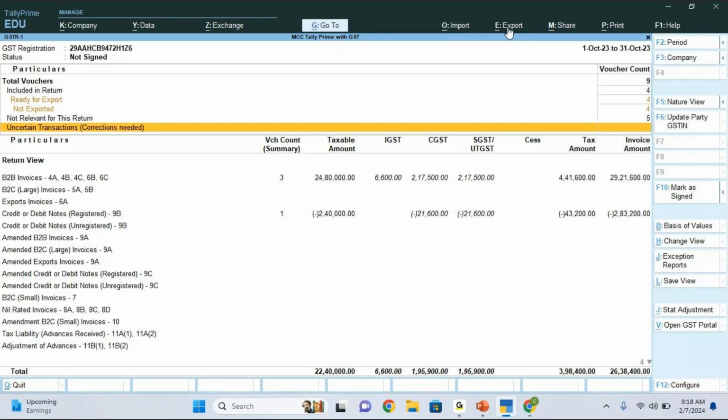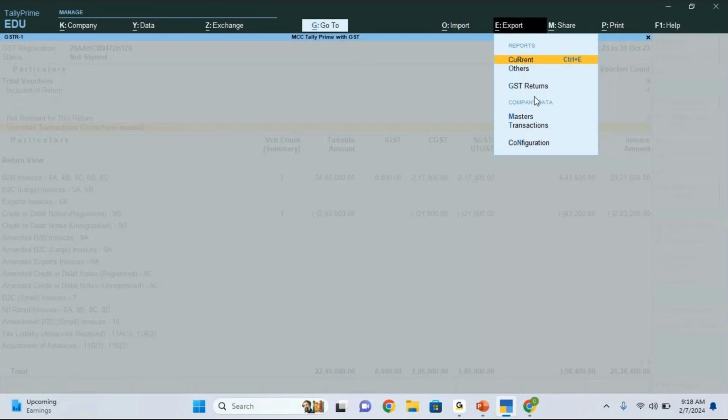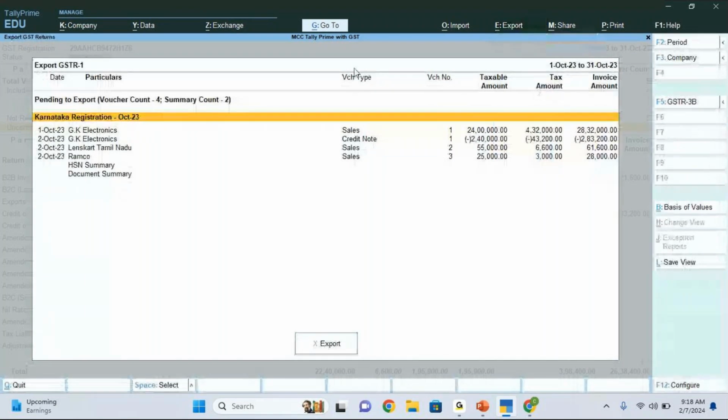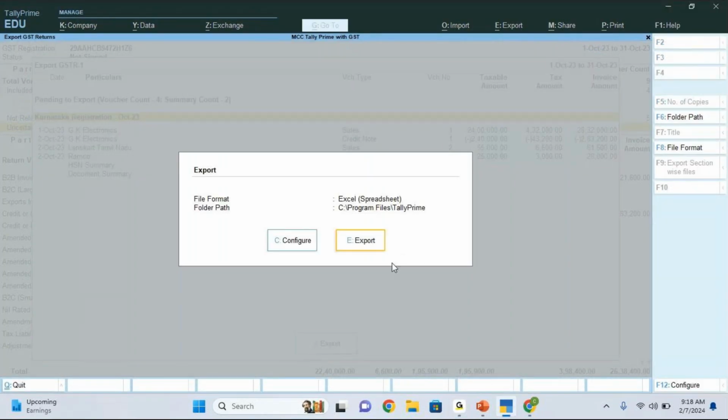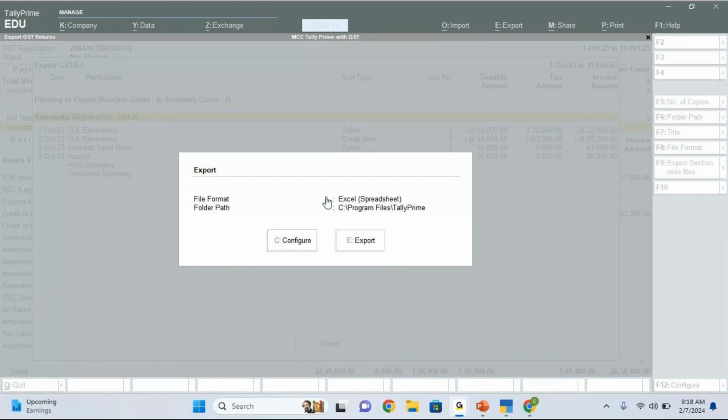Click on this. And here you have an option which is GST returns. Click on this GST returns. Now this is my GSTR1, so this is what I'll be filing. Here you have an option which says export. Click on this. You can see that my file format is in Excel.